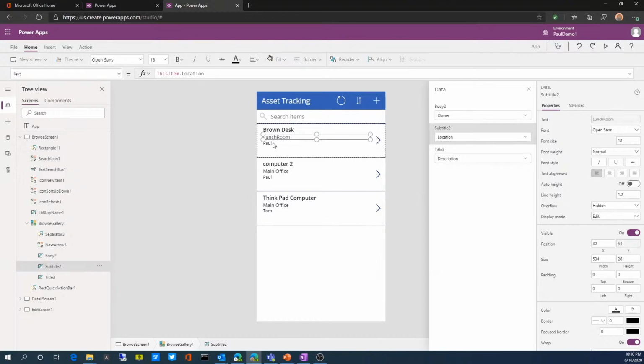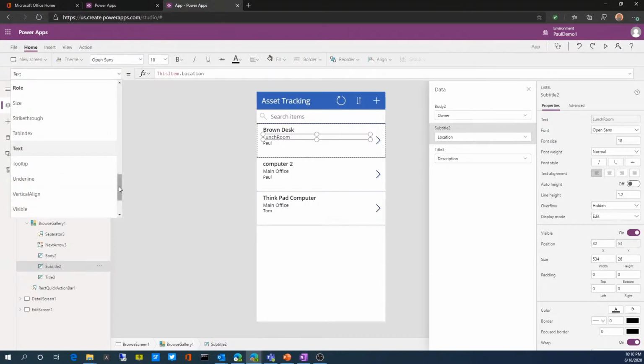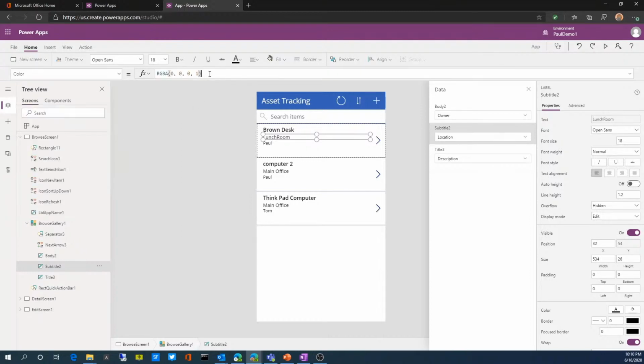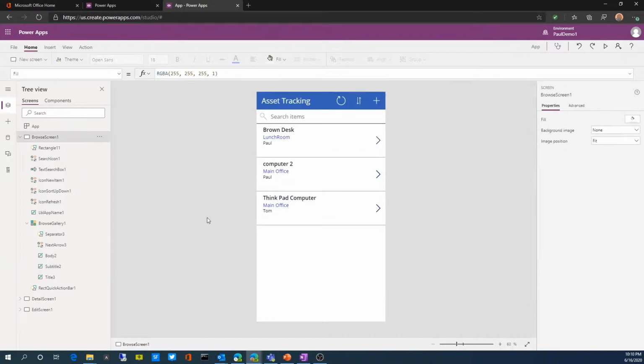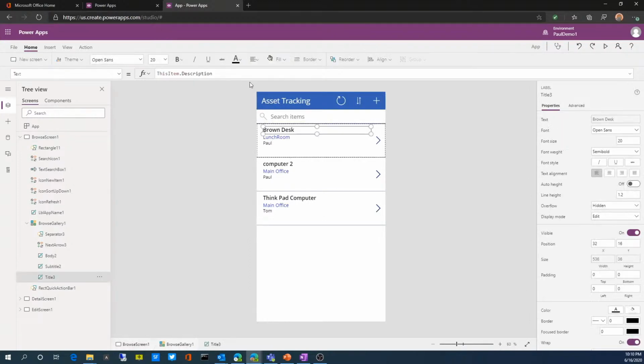So example, if I want lunchroom to be blue, I can go to the properties of that specific field, color, and we could use our RGBA values, or I could just select a color. I can change this to the word blue as an example. As you can see, it's changed it and changed it on the form for me. So very easy to modify and make things, I can just select something and change it to be bold as an example.